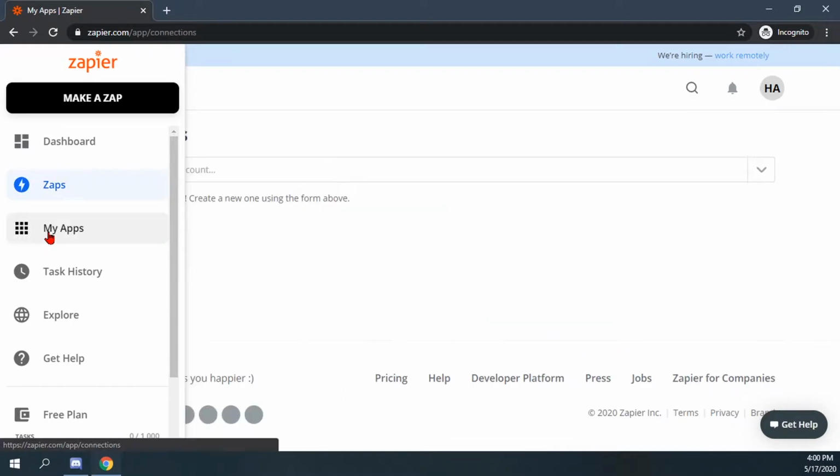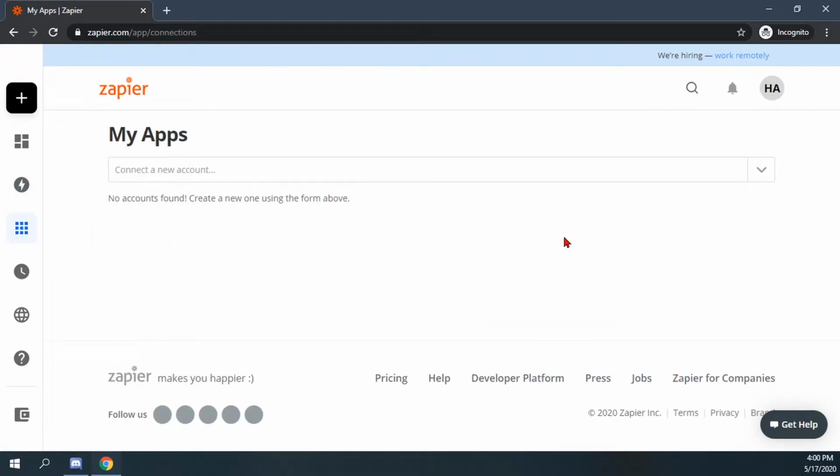Oops, I clicked on Zaps. I want my apps, not Zaps. So the first one we're going to do is the YouTube account, and then the second one we're going to do is the Discord account, because on the Discord account, we want a notification to appear every single time I post a new YouTube video.